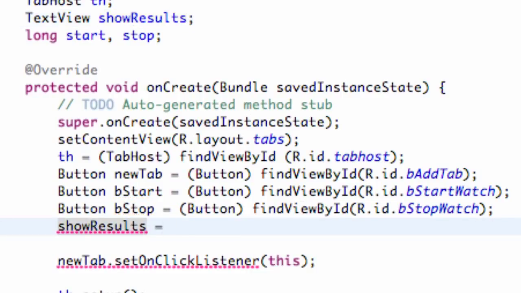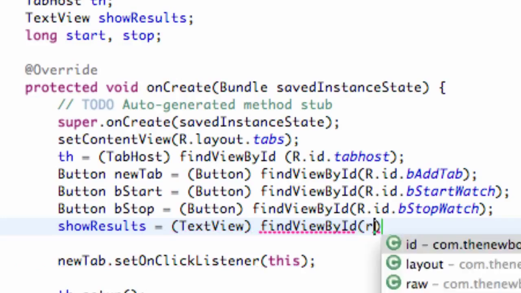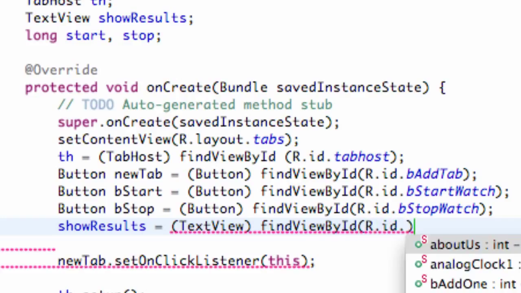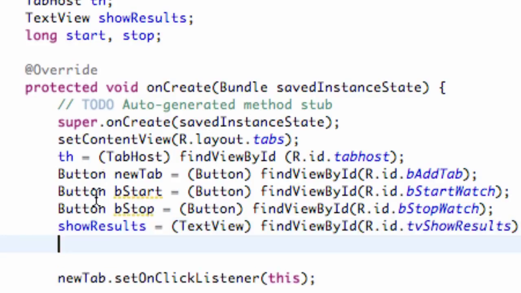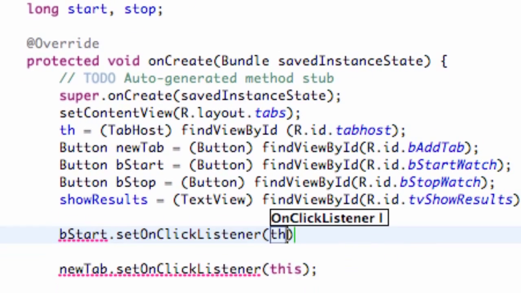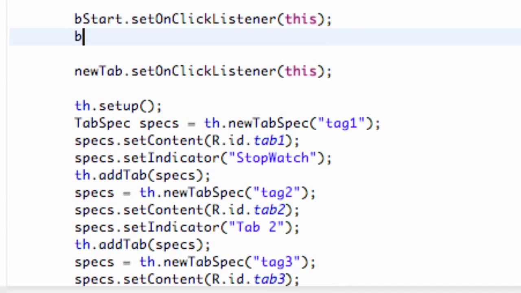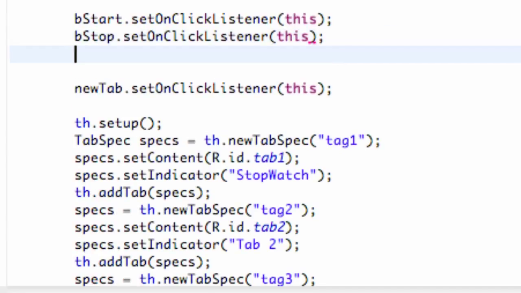So we're going to say showResults equals TextView, findViewById, R.id.tvShowResults, or whatever you guys label that as. And since we set up our buttons in the last tutorial, we need to set up our on-click listeners for those buttons. So we're just going to say buttonStart.setOnClickListener(this), and buttonStop.setOnClickListener(this). Nothing new there as well.